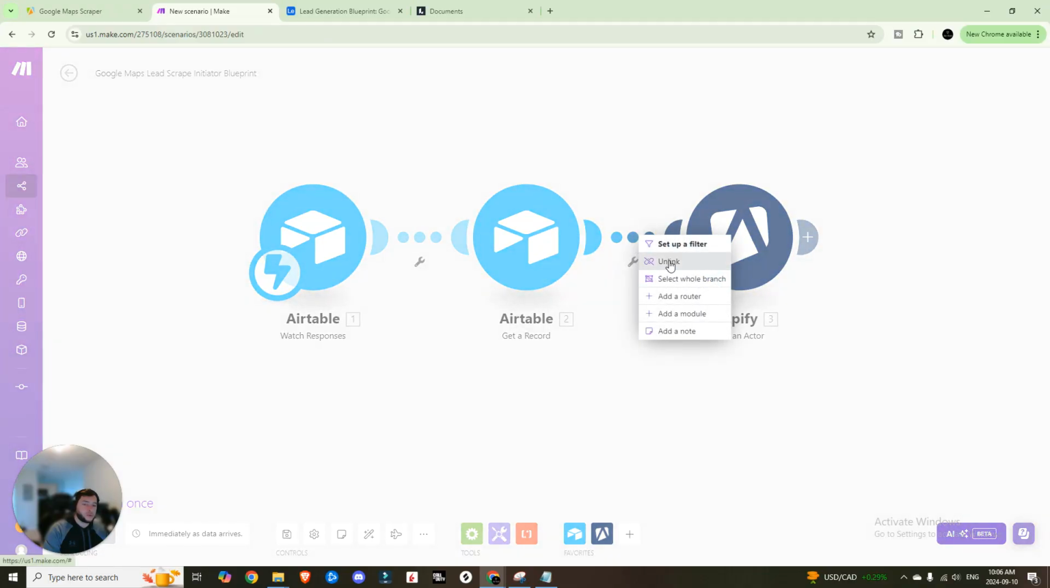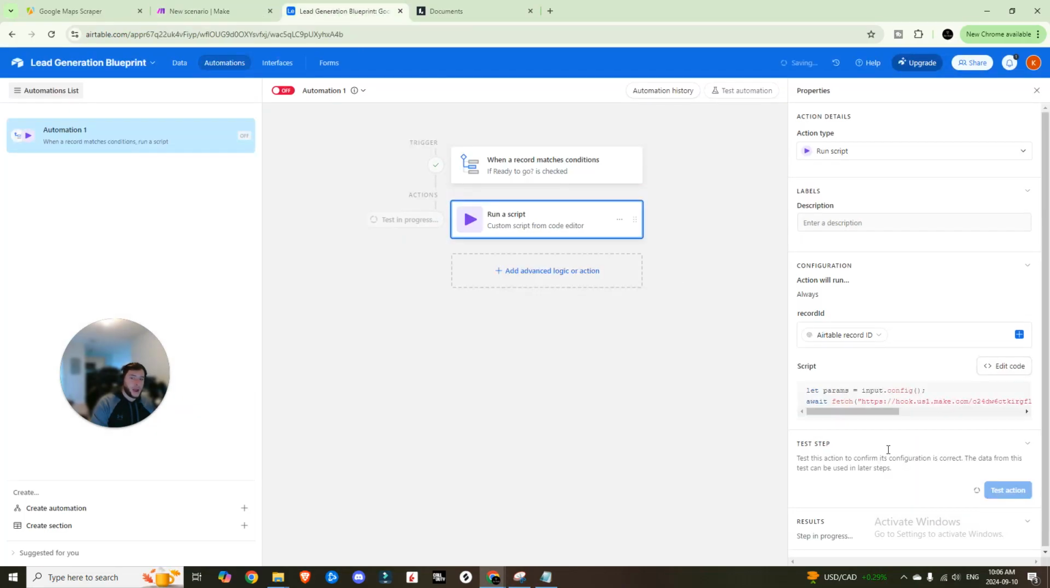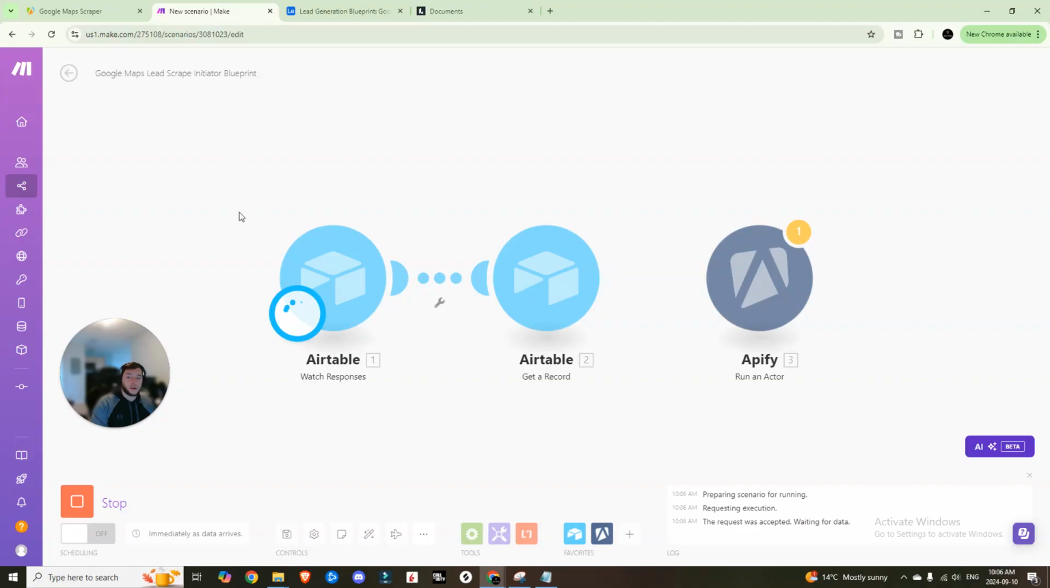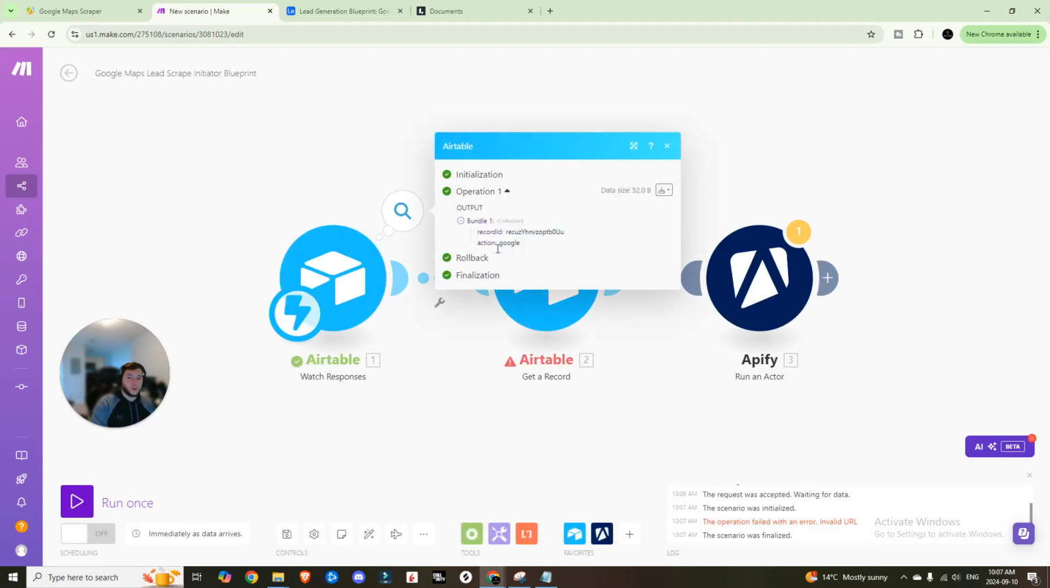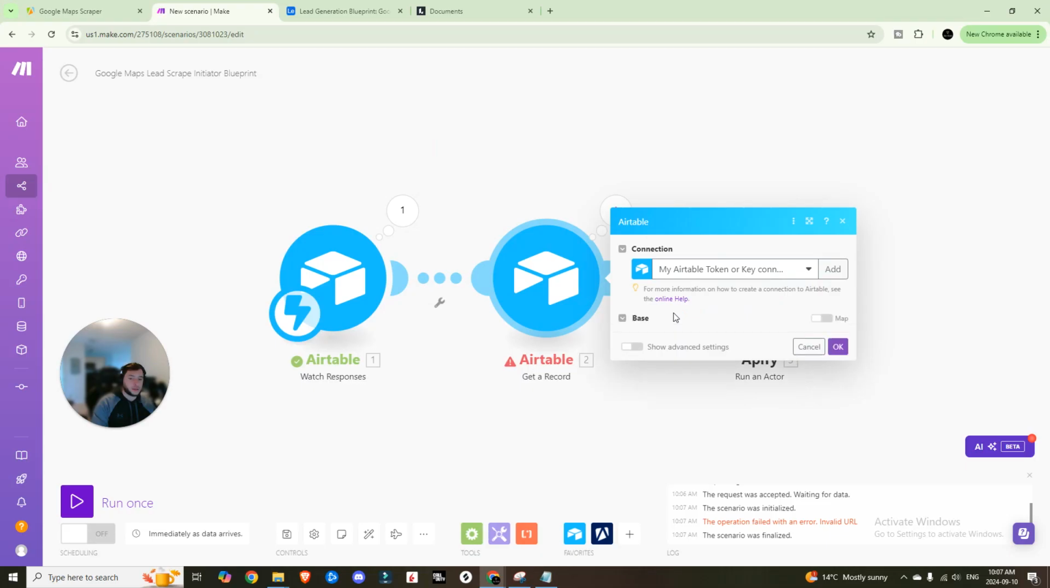And now we can come in here. I'm going to unlink this from the actor for a second so it doesn't actually fire. And we're going to click run once and test the action. So now this is going to fire. And we should see in a second that some results get populated in here. There we go. Perfect. We got the record ID in the action. Now this didn't work properly because we didn't make that extension properly.